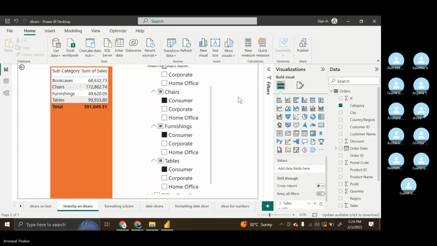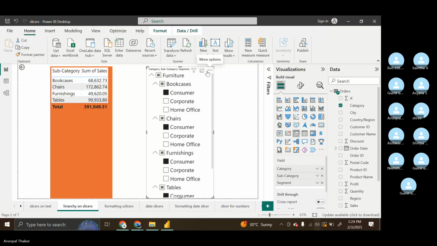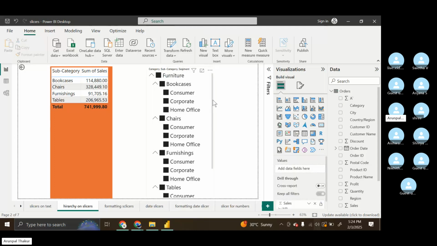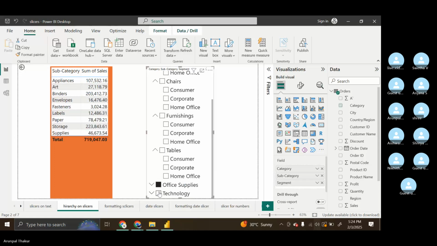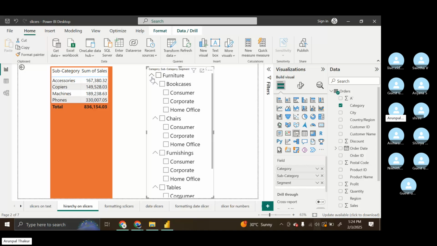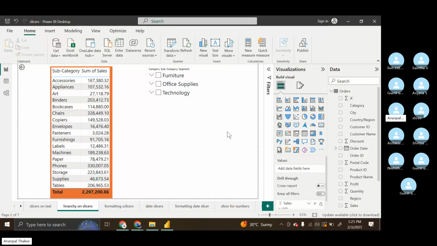Okay, so for clearing, what we will be using. There was one button, right? Yes. Eraser button. Where it went? So see, here is the eraser button.